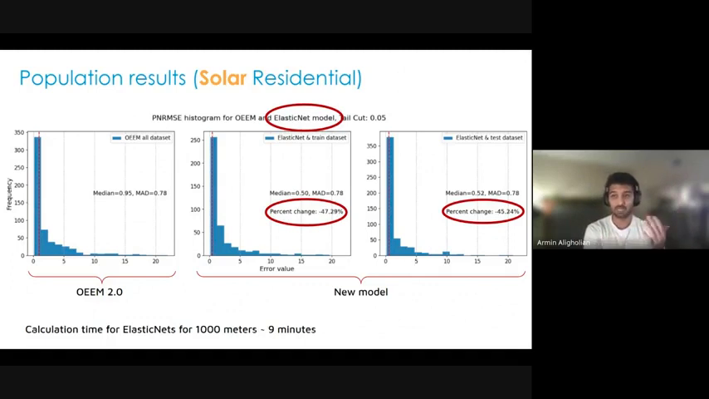That one was better in terms of calculation, but as you can see here, we have the 2.0 on the left, train in the middle, test on the right side. The percent improvement or the median PNRMSE for both train and test are pretty much the same, or they're so close. That means that ElasticNet is just the right model, or it's not overfit, at least not in the train set. So this is more reliable in terms of reporting the error for the test set.